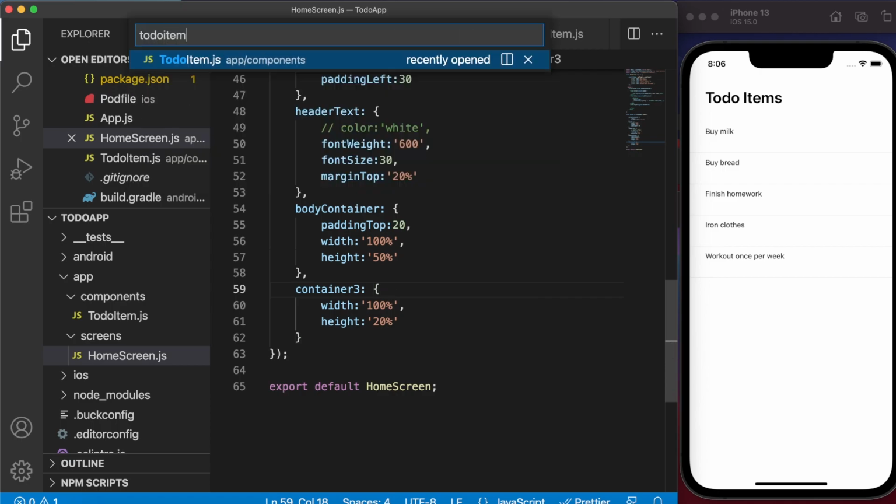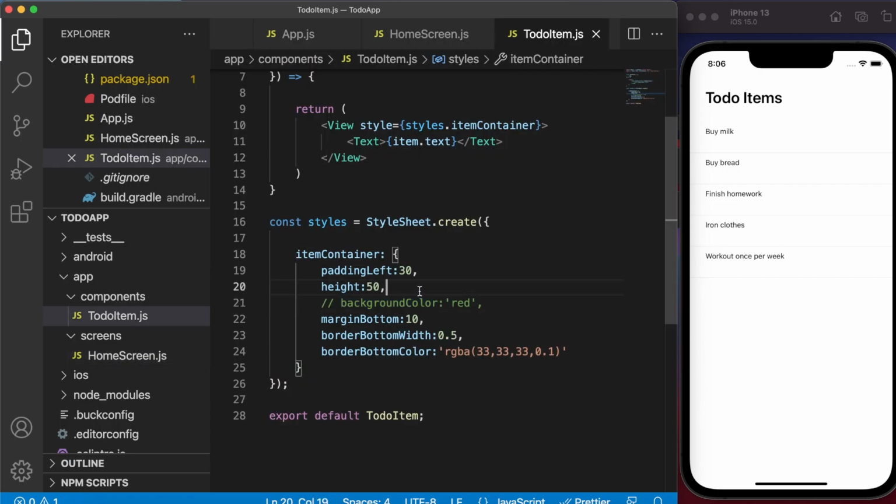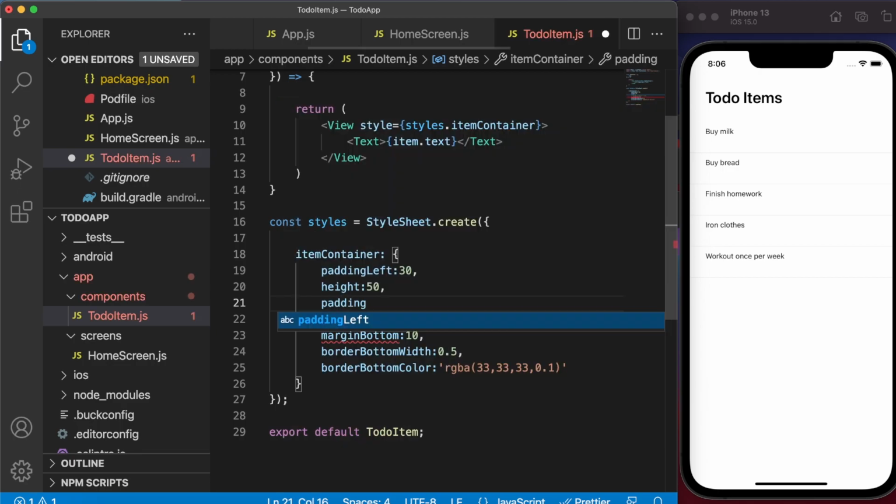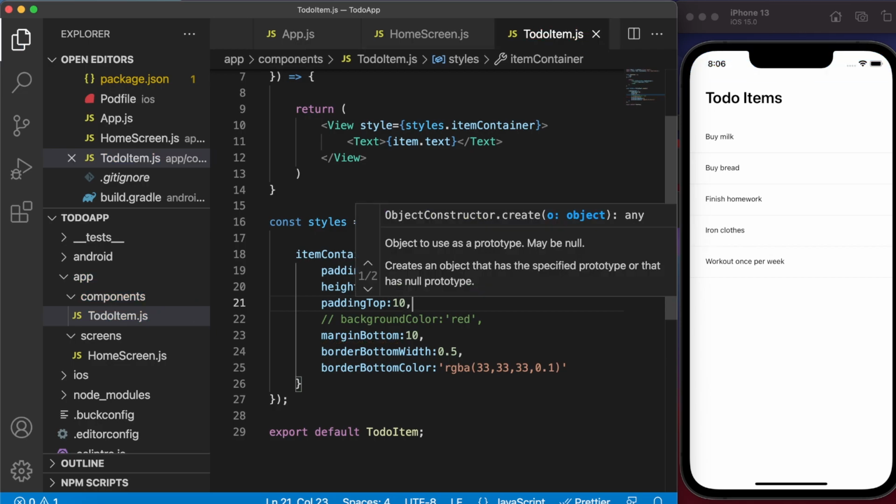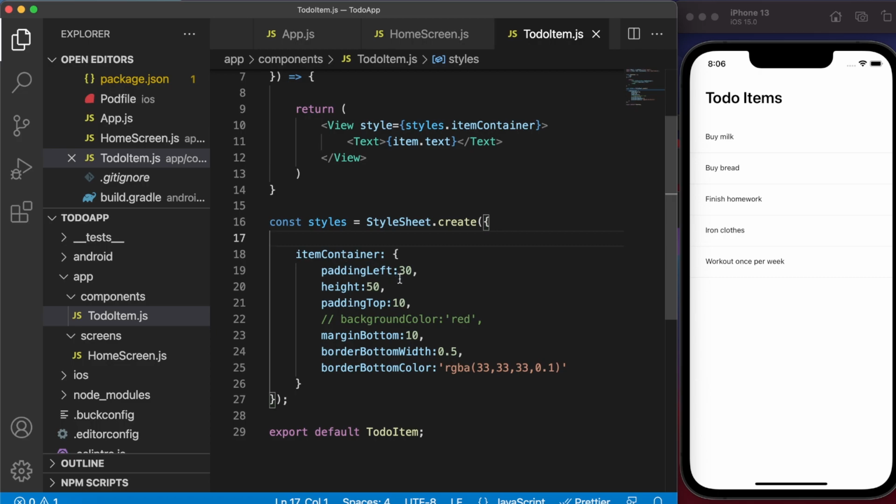Let's add a padding to the top of the text. Padding top, let's say 10. So you can see now the text is aligned properly, in the center. And maybe a little bit more padding to the left, for nicer left alignment with the header text. Let's go back to our home screen.